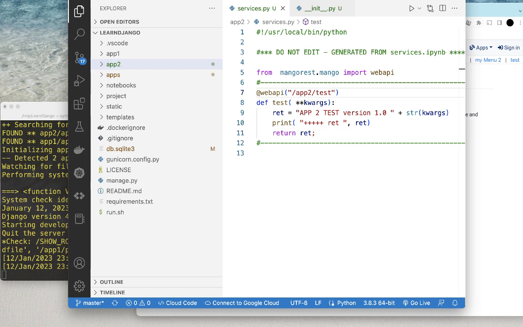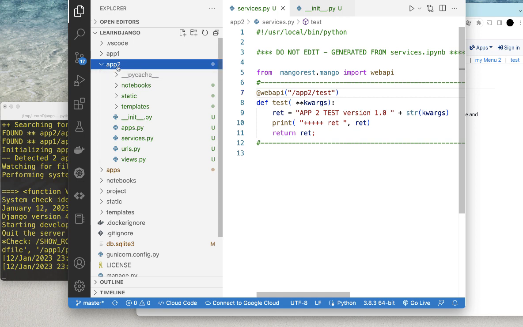Now you have created a new application, app2. One thing you may want to do is extend it by adding new HTML files and functionality to app2. And that's what we're going to do in this video. Let's take a look at app2.